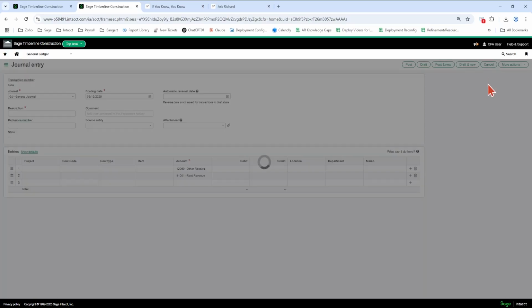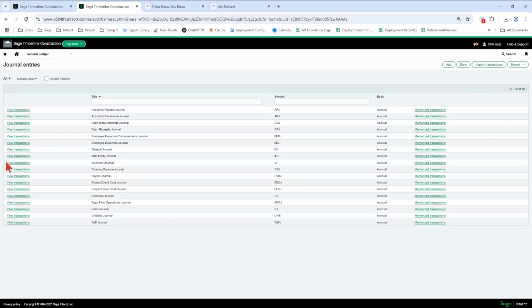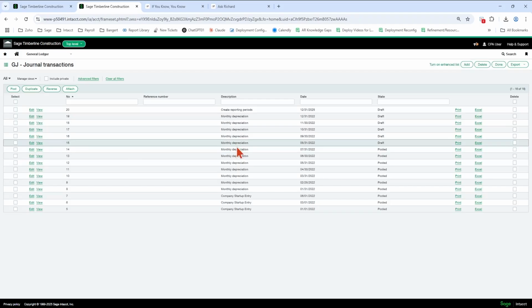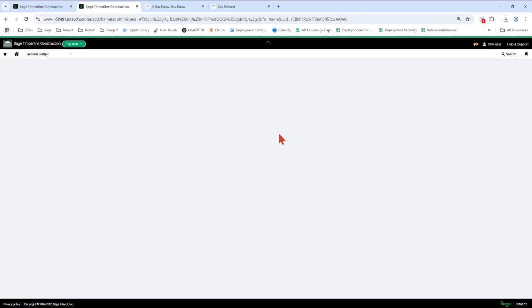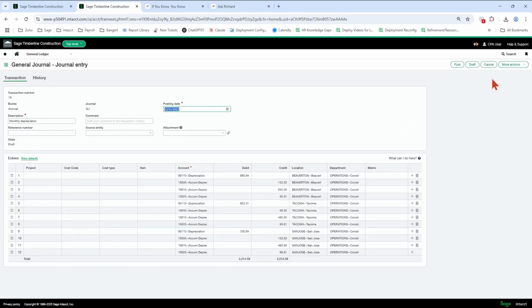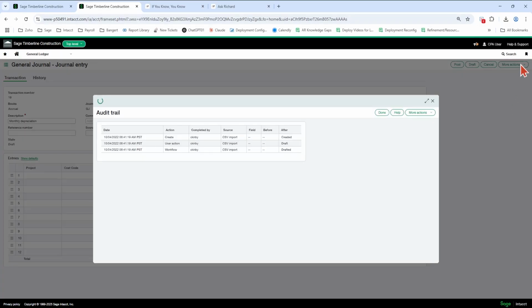Okay. So I'm going to cancel this and show a few other things. So I'm going to go right into the general journal ones only by View Transactions. And I'm going to hit Edit here. On this journal entry, I want to look at the audit trail. So I want to point out that there is a View Audit Trail on a lot of the screens under More Actions. So you can see when this was drafted, when it was created. There's also even more detail when it's posted, for example, or when the field is changed and reposted.